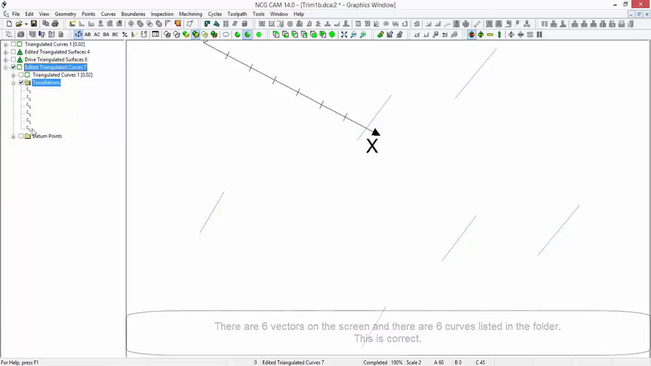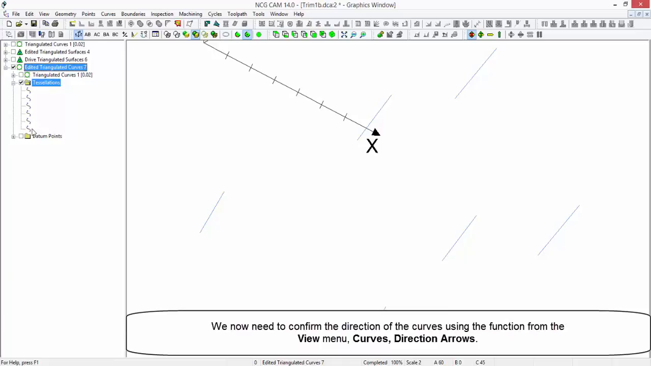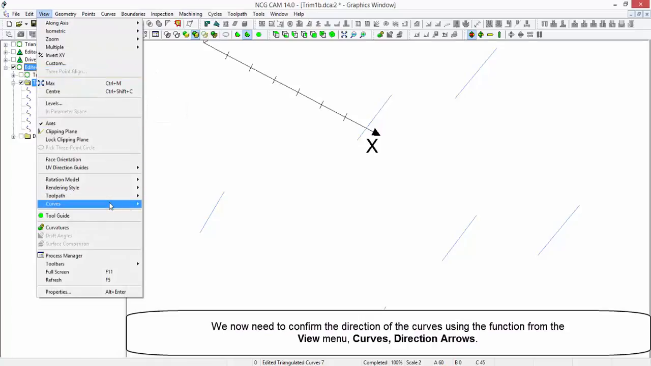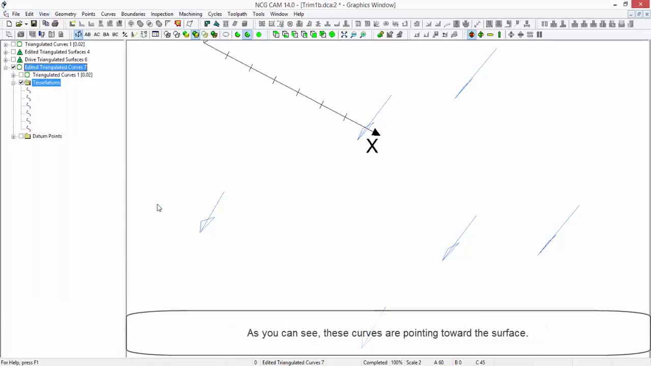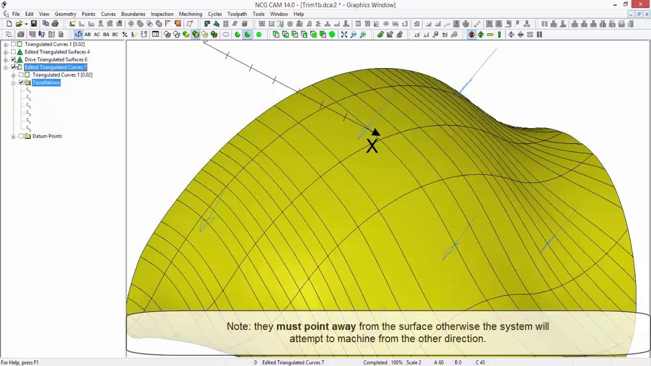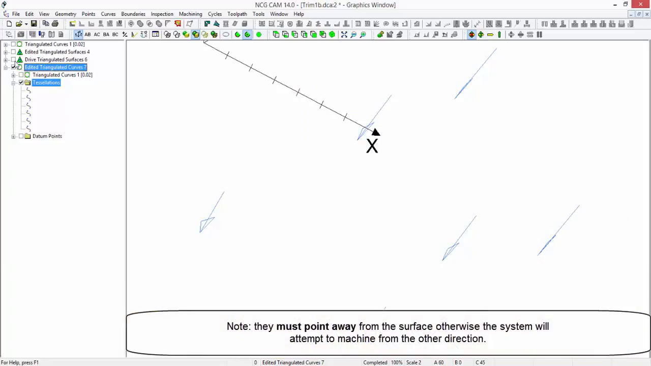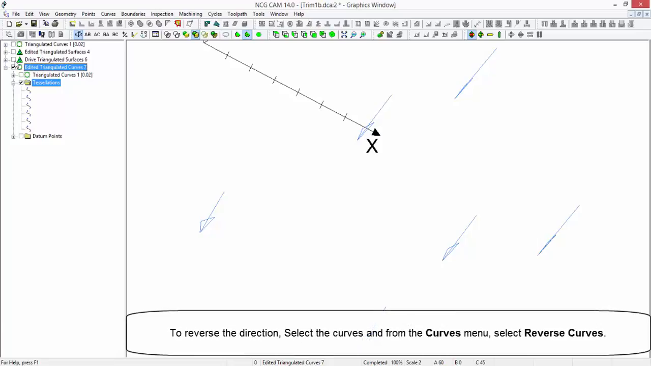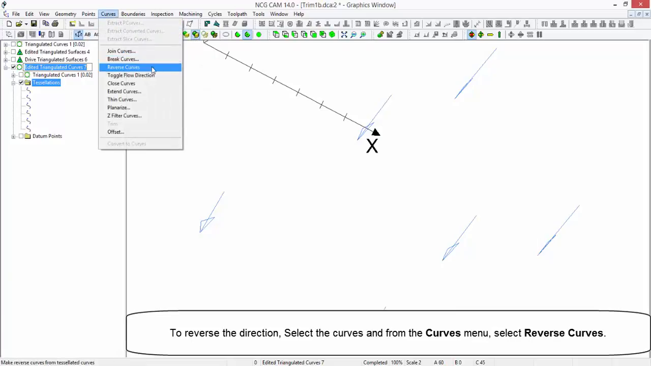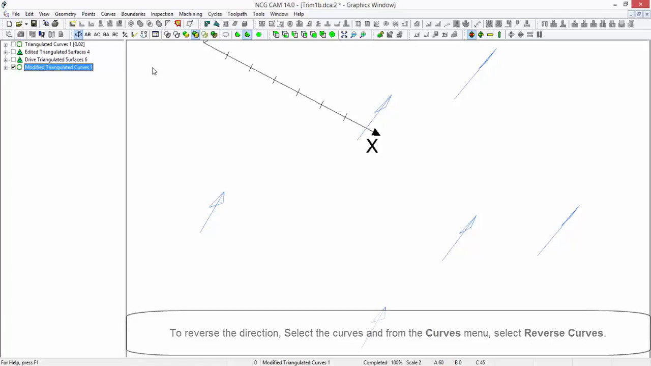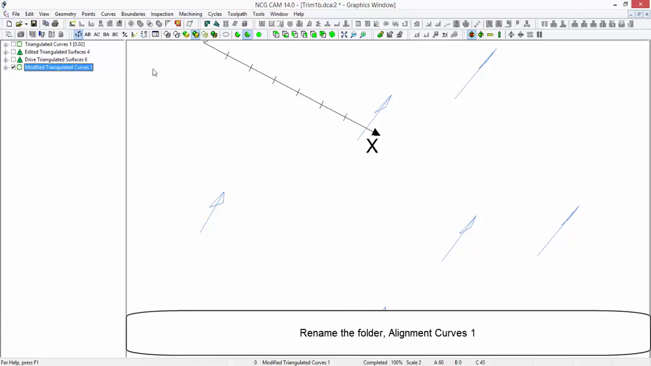This is correct. We now need to confirm the direction of the curves using the function from the View menu, Curves, Direction Arrows. As you can see, these curves are pointing towards the surface. Note, they must point away from the surface, otherwise the system will attempt to machine the curves from the other direction. To reverse the direction, select the curves and from the Curves menu, select Reverse Curves. Rename the folder AlongCurves1.